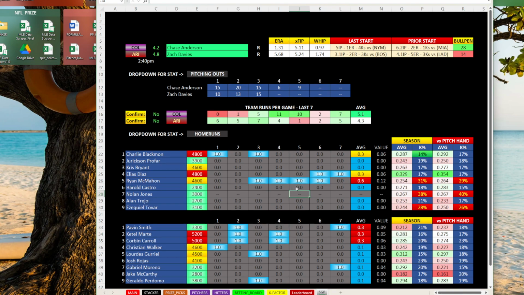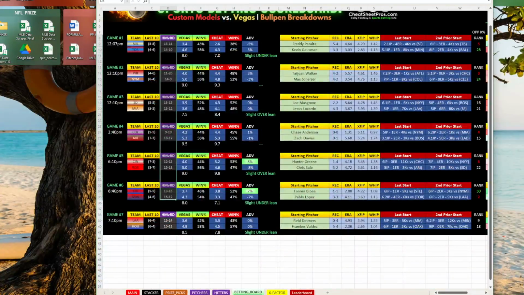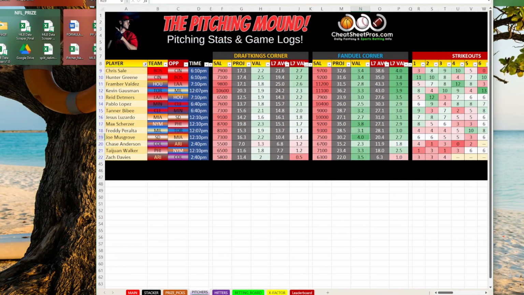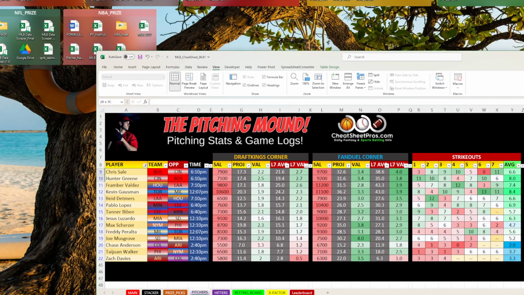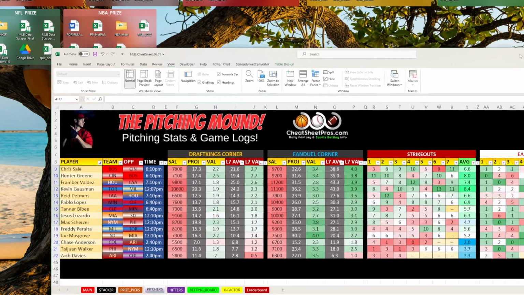So I built this, and it was okay. I didn't use it like I thought I would. So I went ahead and said, okay, let me just put this in the background, save that for later, and let me build this pitcher tab. And then with the pitcher tab, we have everything in there, but it's a lot easier to see everything side by side and compare the players together.